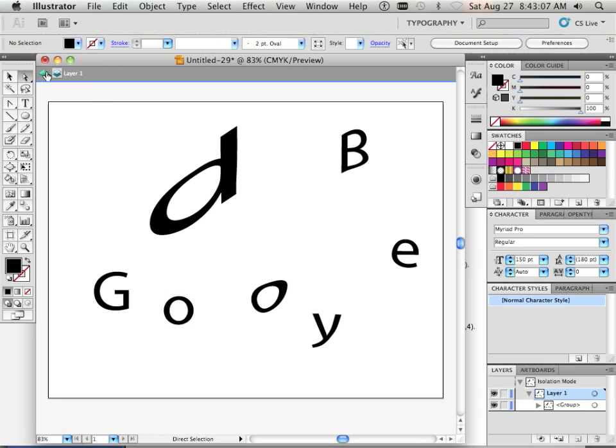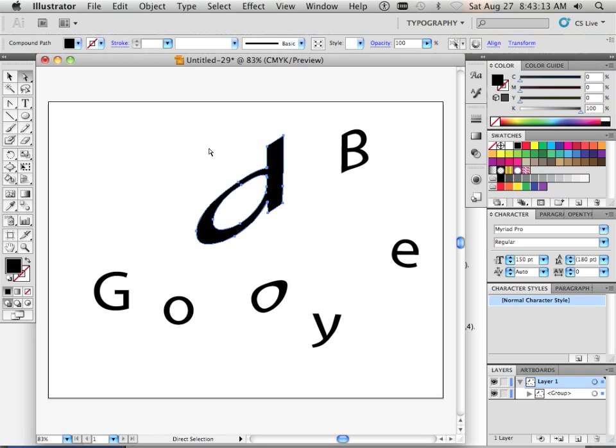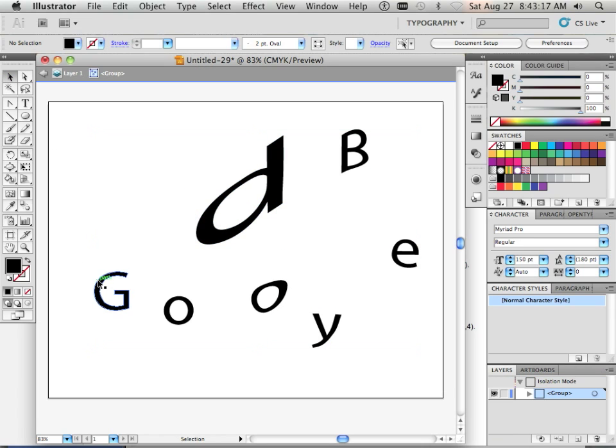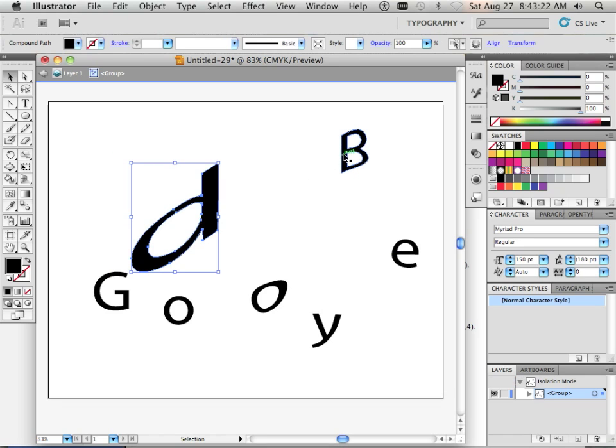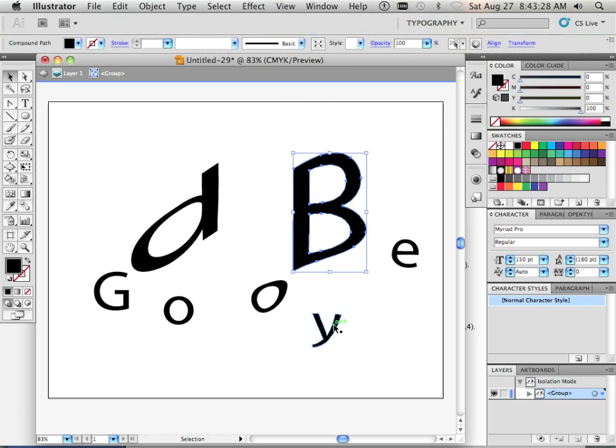Let's go back to the single layer. I don't have to be in the group. If I go to the black arrow and double click, I can be in the group and move the letters around. So a couple different ways to move letters around, but let me tell you this, it can be very, very frustrating at times.